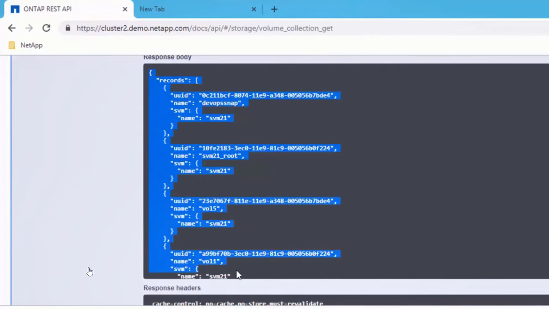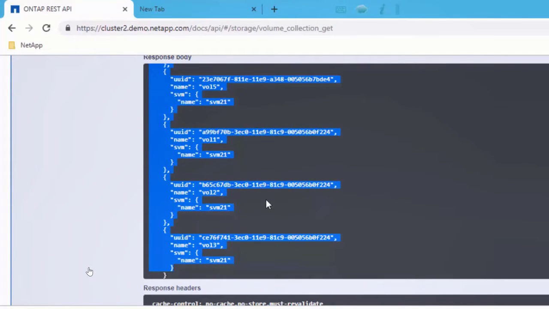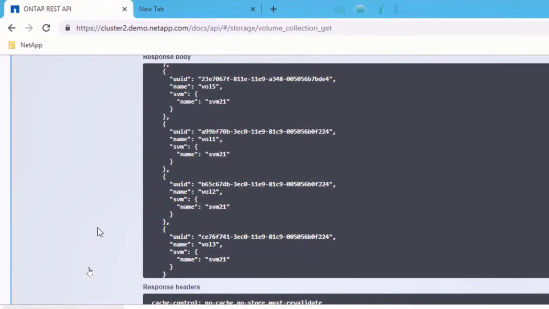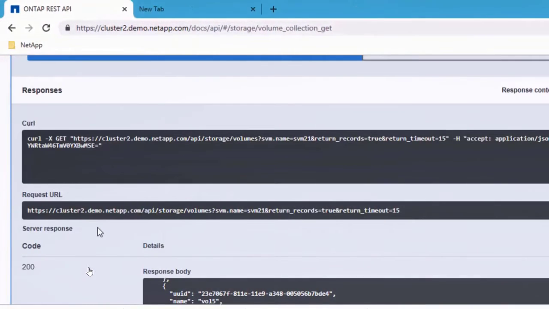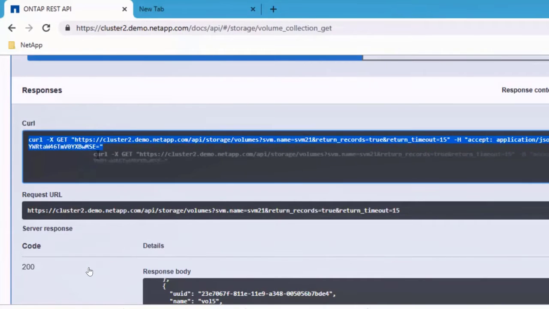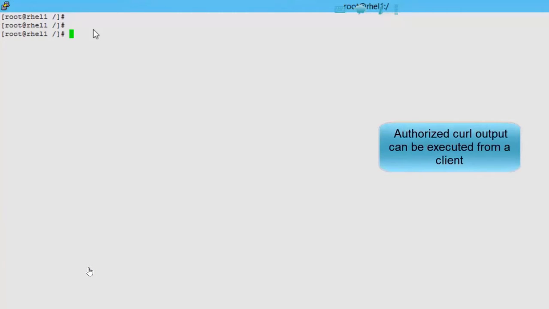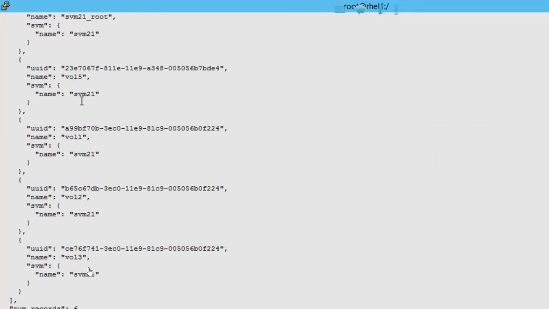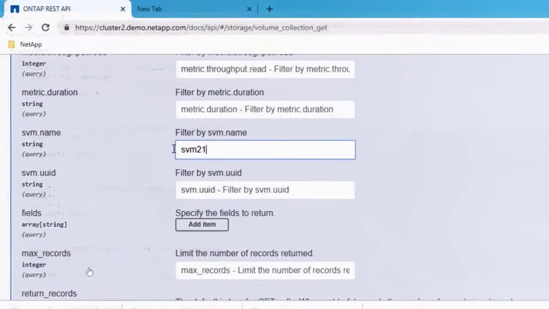In the response, you can see that it's retrieved the name of a volume, and the UUID for this particular volume. By default, it gives you the volume name and the UUID. You can download the JSON output. If you hit download, it downloads it to your machine, right? Since it's an authorized curl output, you can actually copy it and then run it from a machine. In this instance, I'm running it from my RHEL instance. When you run it, since it's an authorized call, you get the same response, right?